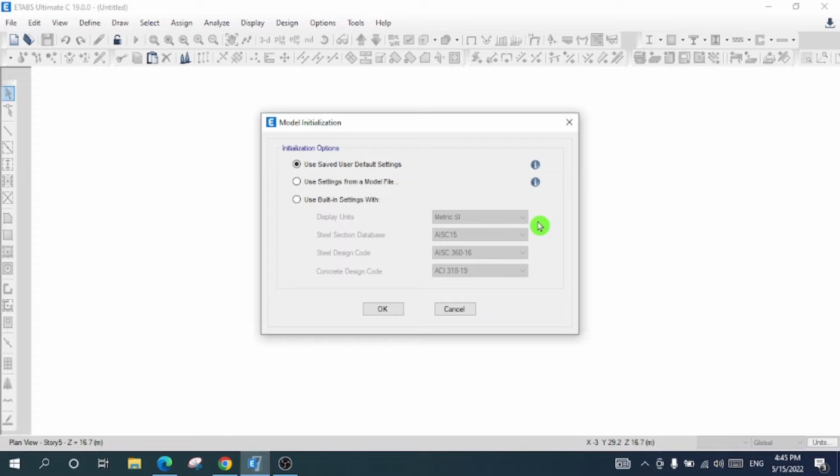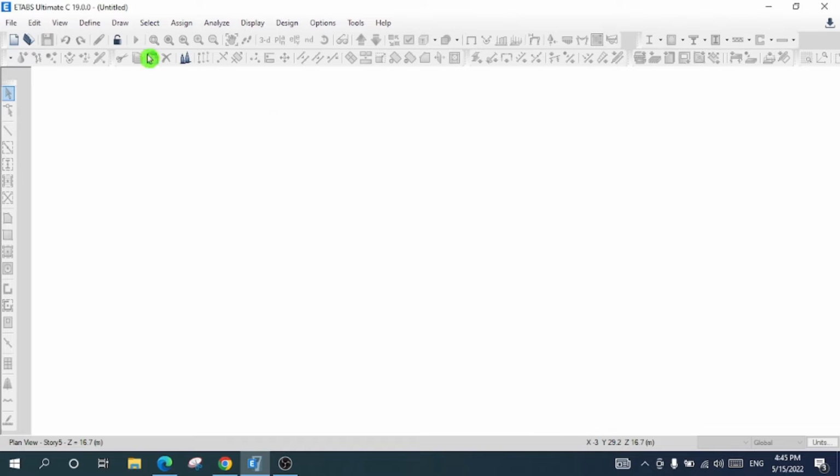Okay, so in the current tutorial we will talk about how to analyze a continuous beam. I will go to the ETABS software here and click the new model. Okay, new model.